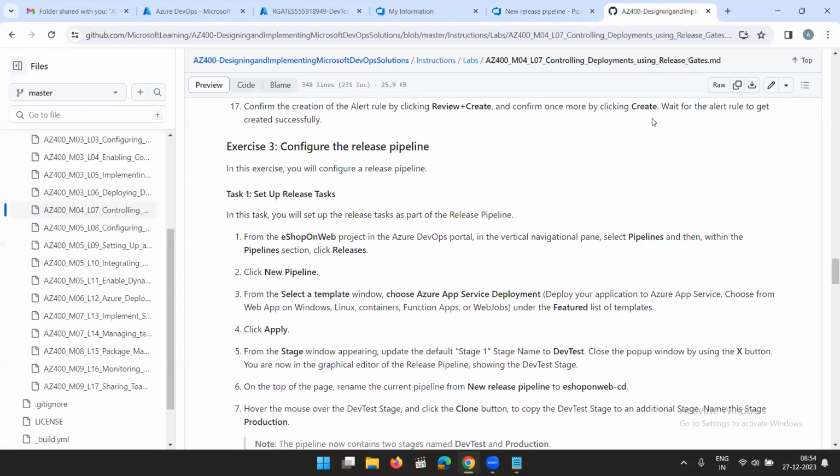Wait, let's see. Let's do it with the empty job only. It's not selecting that task. Okay, from the stage one window appearing under the stage one, give the name dev test.